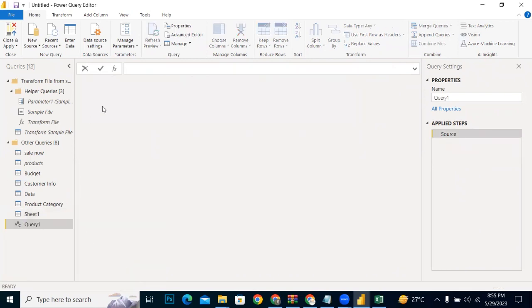Then in this blank query, what I want to do is I want to do equals to. I want to create a function in this blank query. So equals to. In this case, I want to say hours.